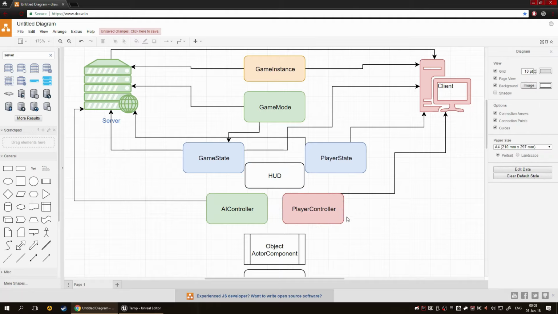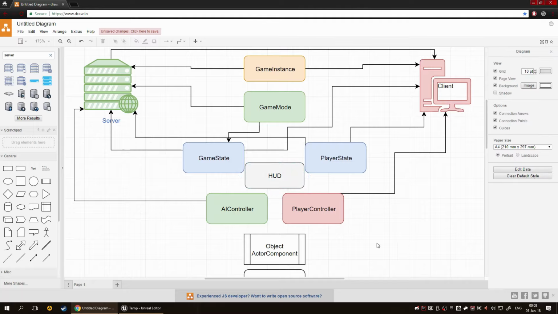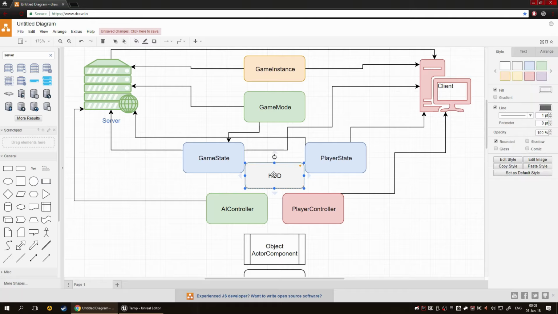I do think that it is replicatable. I'm not sure I'm going to put this gray because I'm not sure exactly what HUD does. It's kind of like a catch-all term. You can put whatever you want in it, and I do think it's replicated. You can replicate it. Yeah, actually, no, my bad. You cannot replicate it. I'm pretty sure you can't replicate that. So it's only client side. My bad.